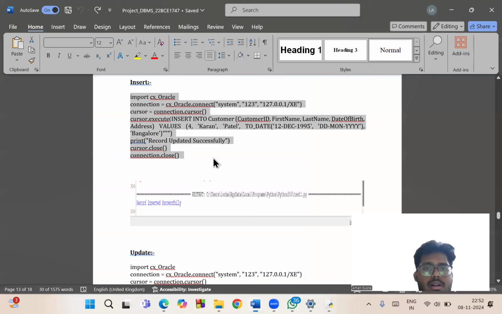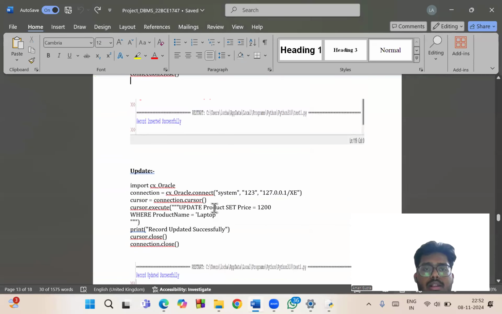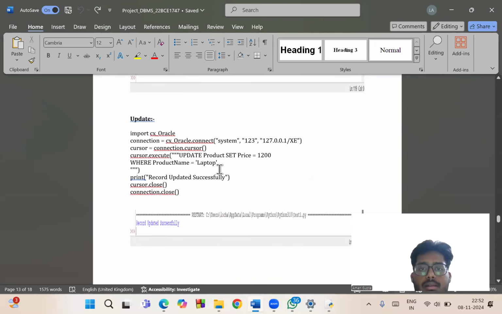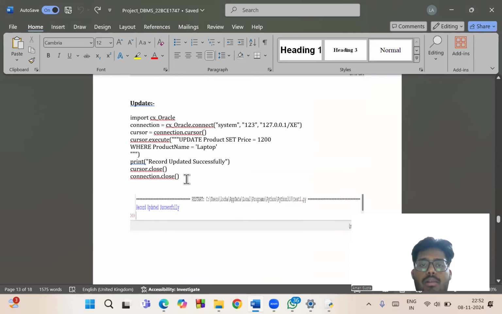I will run another command, with update. In this update command, we update our product table, setting the price to 1200 where the product name is laptop. And if this code runs successfully, then it prints record updated successfully.